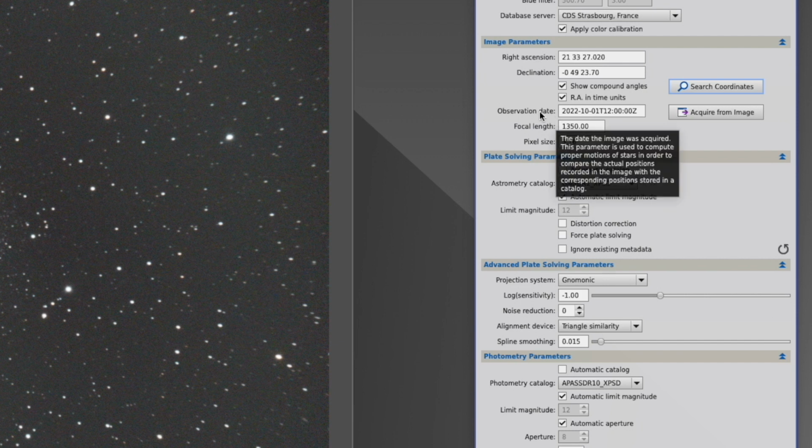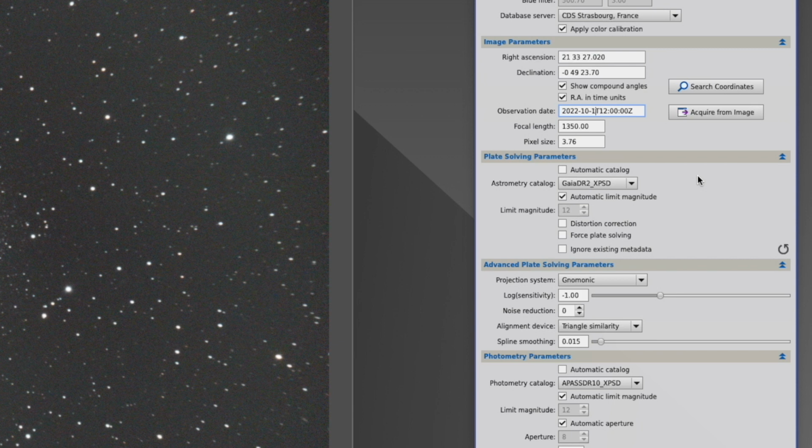I also have to tell it the date. So this was actually shot on October 17th, something, whatever, the time is okay, middle of the night. You have to tell it the focal length of your telescope, and don't forget if you have a reducer on there, it's different. For example, my CPC 800 has 2050 as a focal length, but with the reducer on, I have only 1350. And last but not least, you have to tell it the pixel size of your camera.